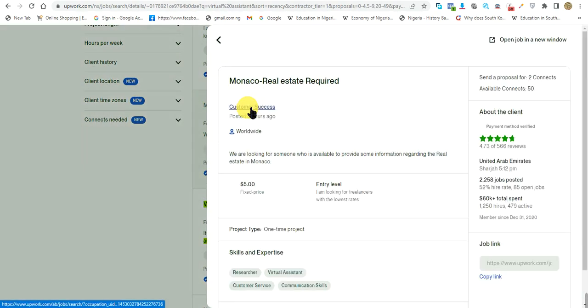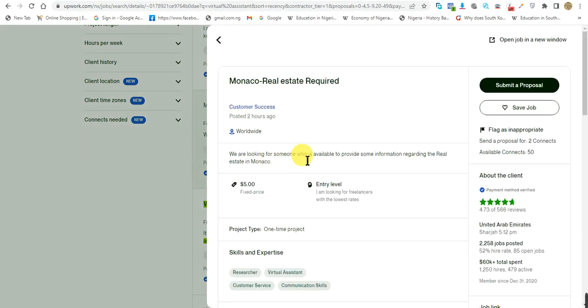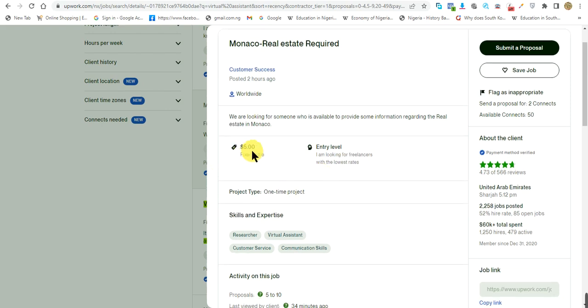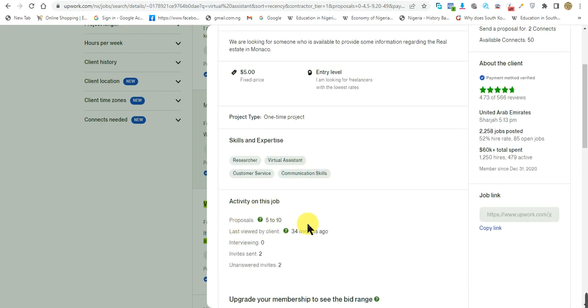This job is titled "Monaco real estate required." We are looking for someone who is available to provide some information regarding real estate in Monaco. It's a $5 fixed price, entry level. The client says, "I'm looking for a freelancer with the lowest rate." Proposals expected are 5 to 10. Last viewed by client 34 minutes ago, interviewing.